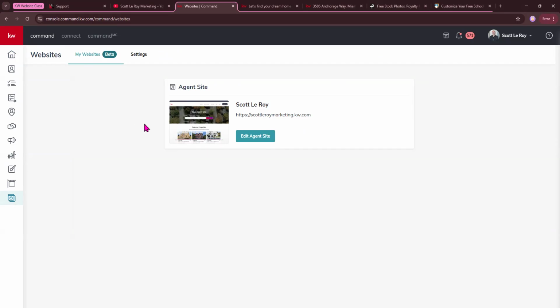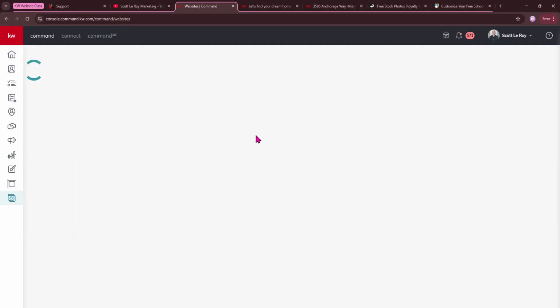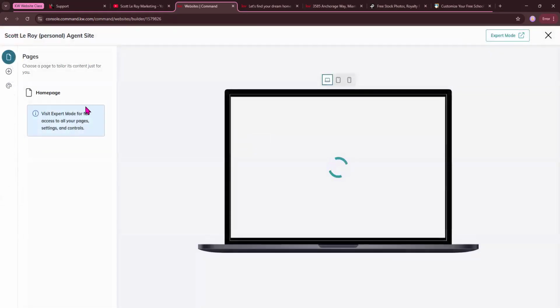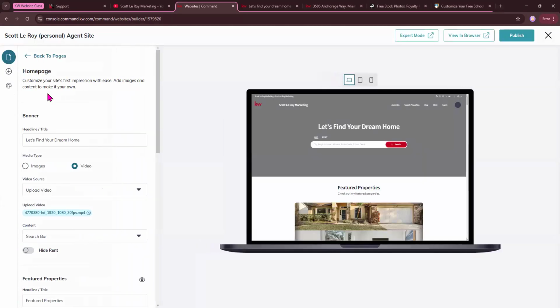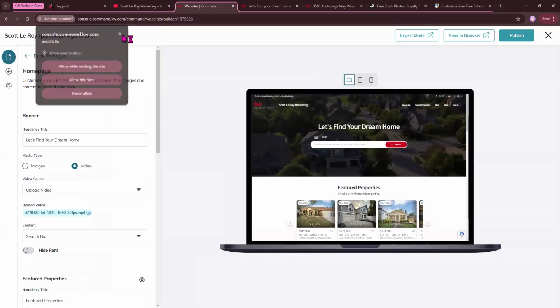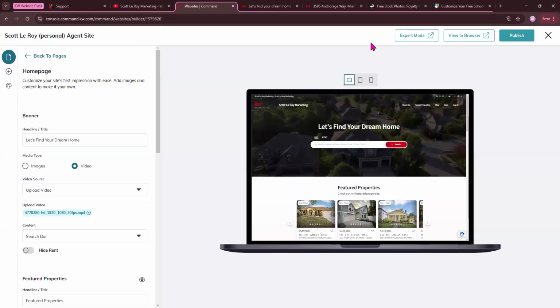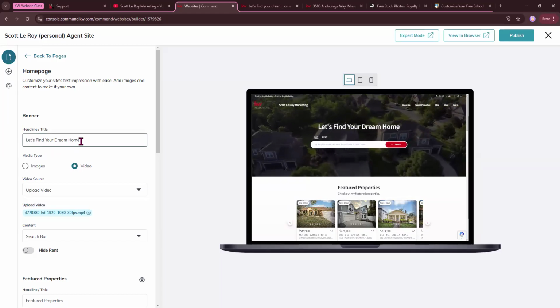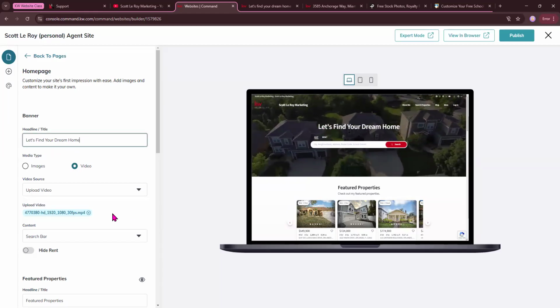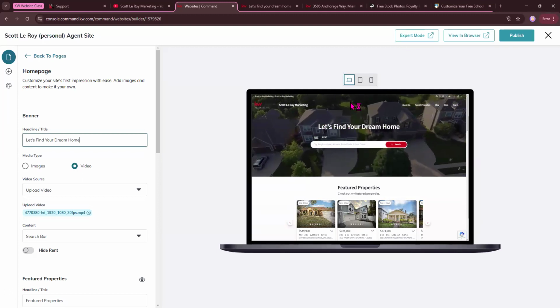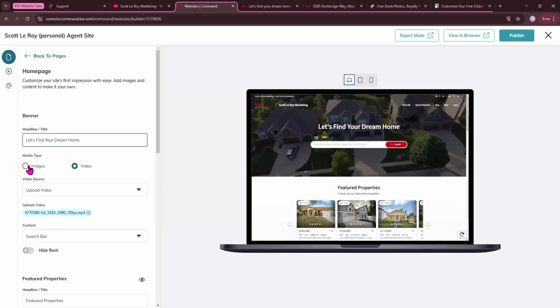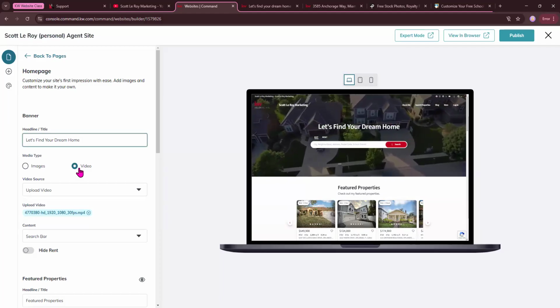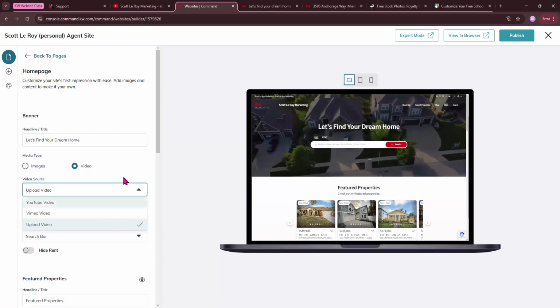Now from here, there are a few minor things you can customize by hitting this edit agent site, excuse me. And that is going to be a few basic items. So if you were to come here, you can edit your home page. With that, it does have certain limitations. Otherwise, you'd want to head into expert mode. But you can change your banner. So it currently says, let's find your dream home. You can adjust that to say something different. You can add your hero image back behind here. You can use both images and videos, and it will allow you to go ahead and upload those.